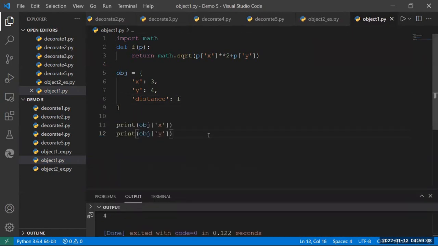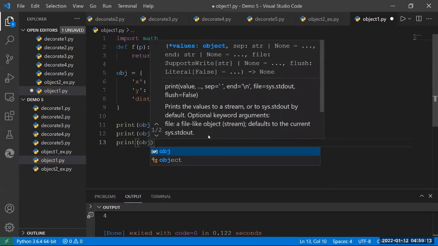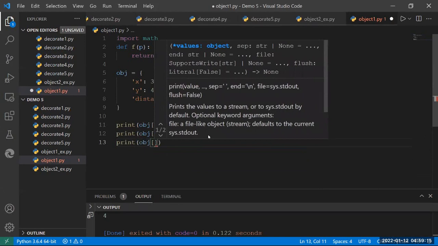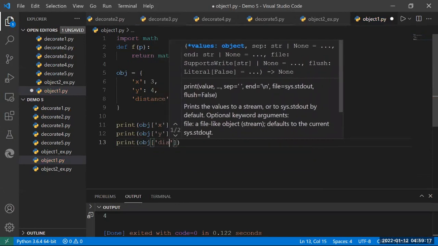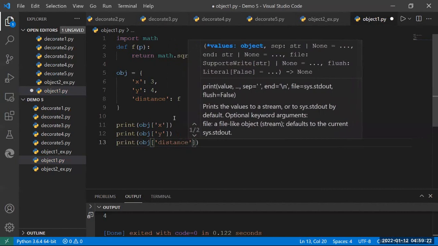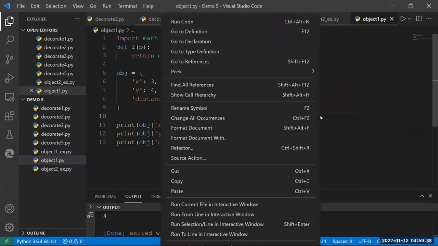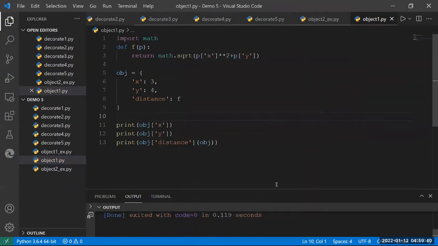Next, we use print of the obj's distance. Apparently this would get the f function. For the f function, you will call it and we will pass the obj into it. That actually will work, so we will save and run it.